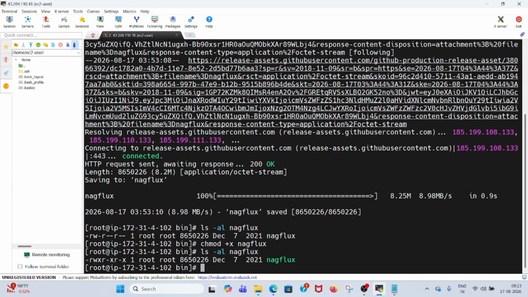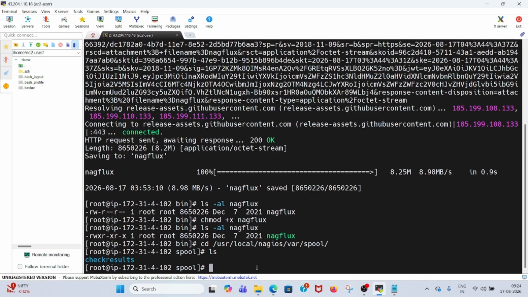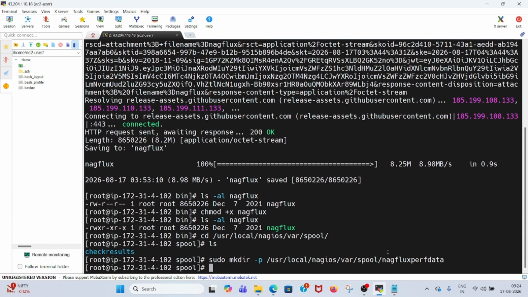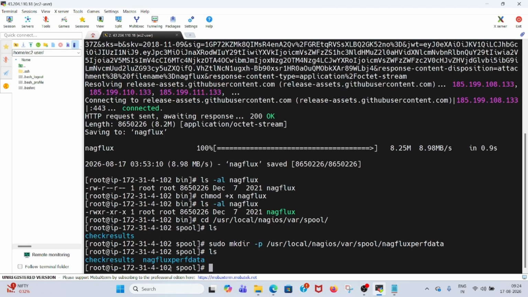Now I will create a parent directory for the NagFlux performance data. I will go to the location cd /usr/local/nagios/var/spool. Here I will create one directory called nagflux perfdata. Let me quickly create this parent directory. It's created. If I do an ls, I will be able to see nagflux perfdata. Now I will change the ownership to nagios and nagios.